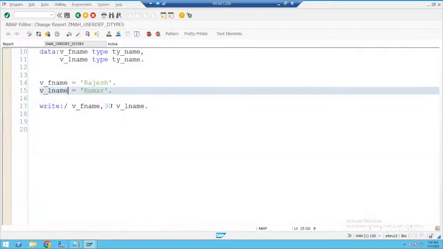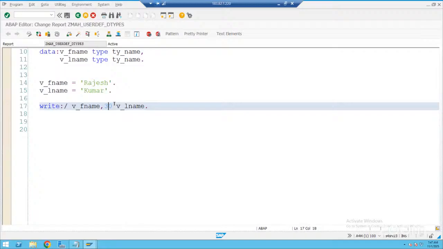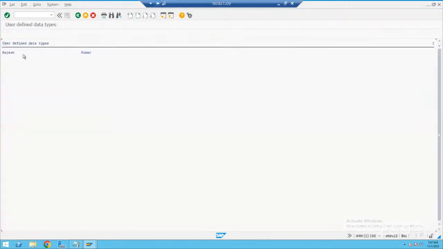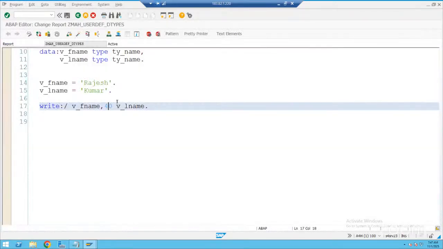If I give 40, what will happen if I give 40? 40 characters of space will come from left to right. Okay, clear? This one is clear.